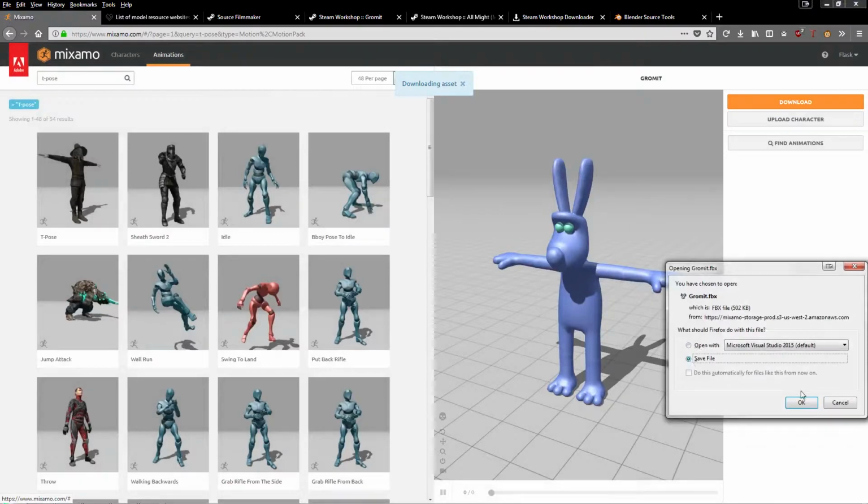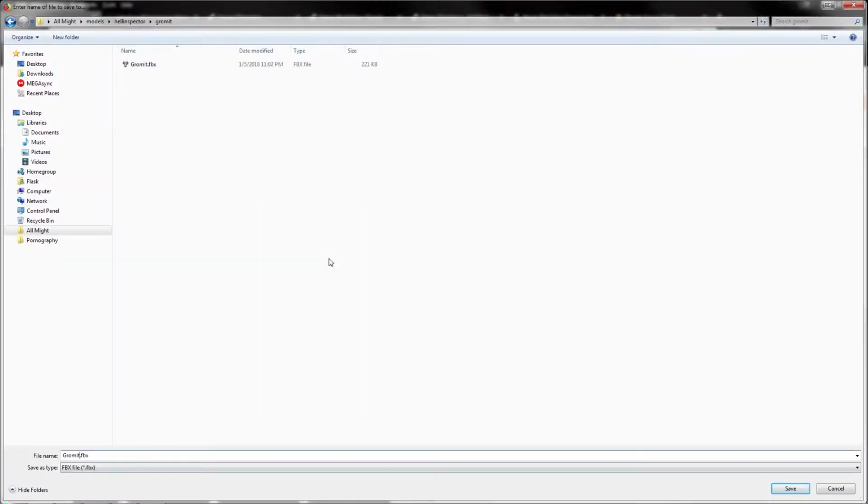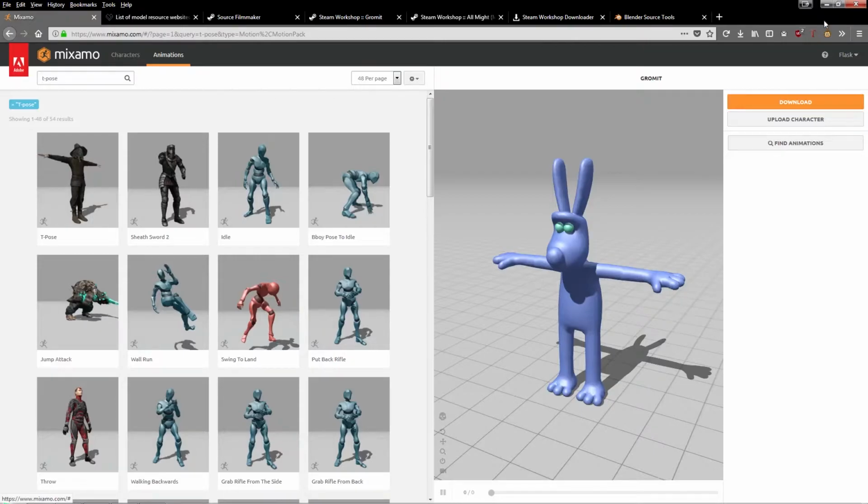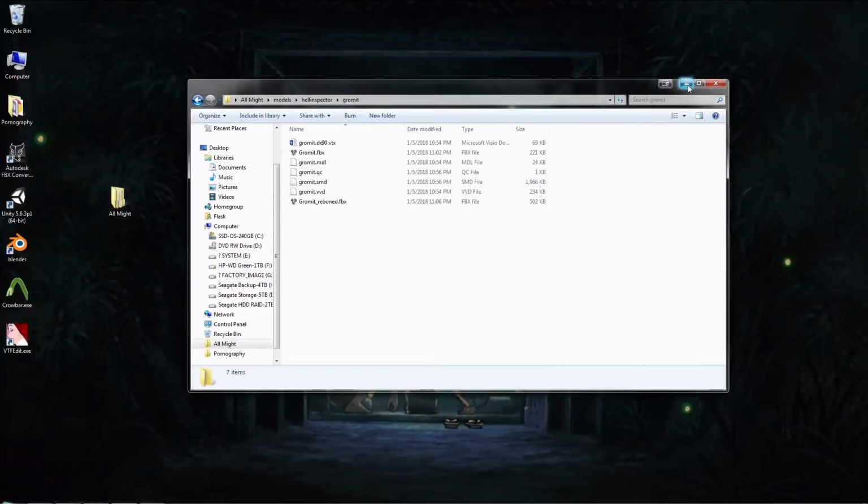And then save it to that same folder. I prefer to save all my Mixamo models as the name and "reboned", but that's just me. I try to make it distinct from that original .fbx file. So now that we've done that, we're ready to move on to Unity itself.